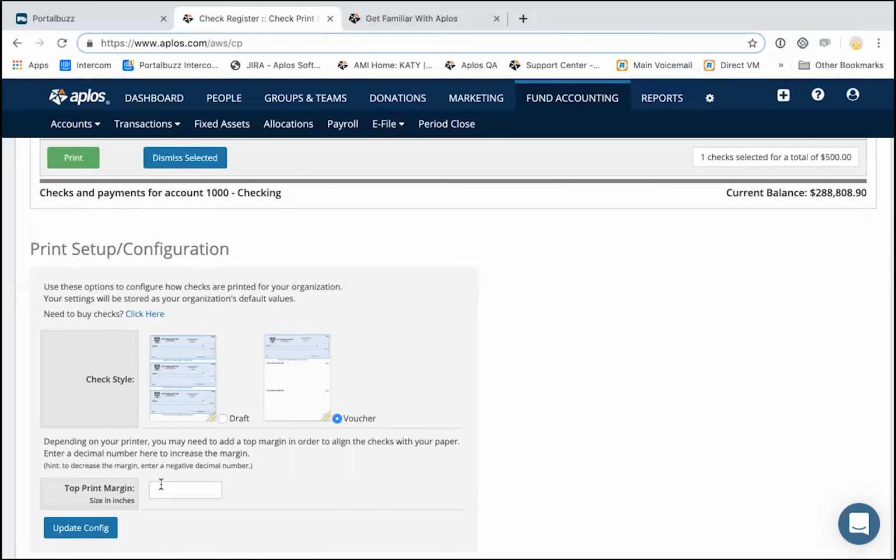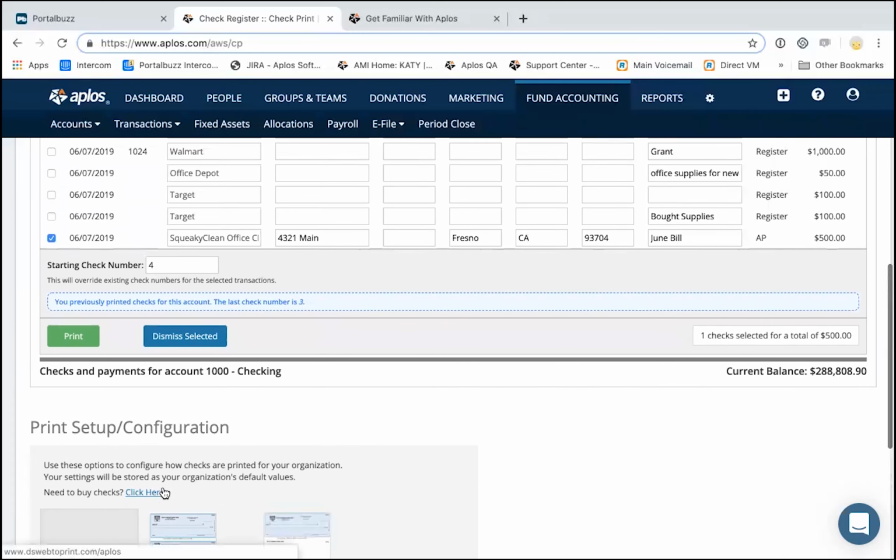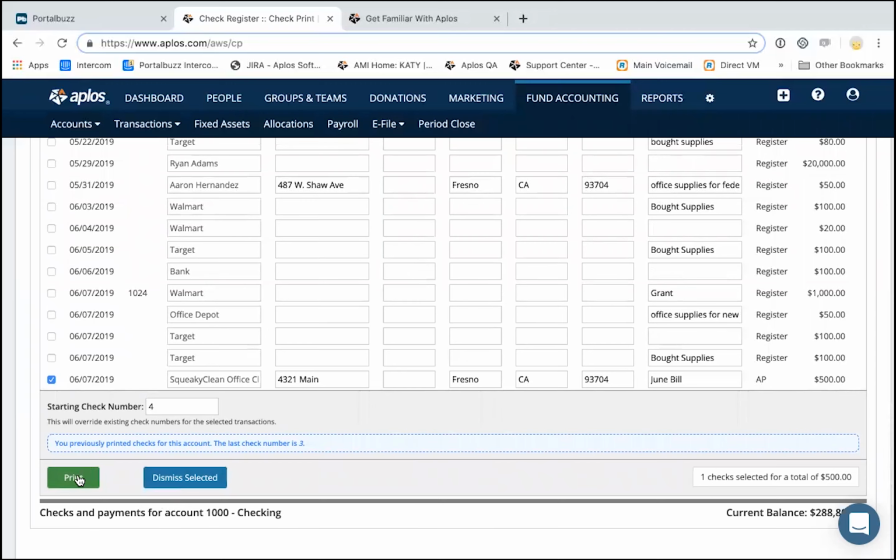And if you do need to move the information up or down based on the checks that you have and your printer settings, you can adjust the top print margin here. If you enter a negative decimal number, it's going to move the information up and decrease that margin. So it's going to scooch everything up a little bit. And if you're putting in a positive number, then it's going to increase the margin and bring things down. So if you do need to do that, you can. But once you have all of that set, you're going to click print.